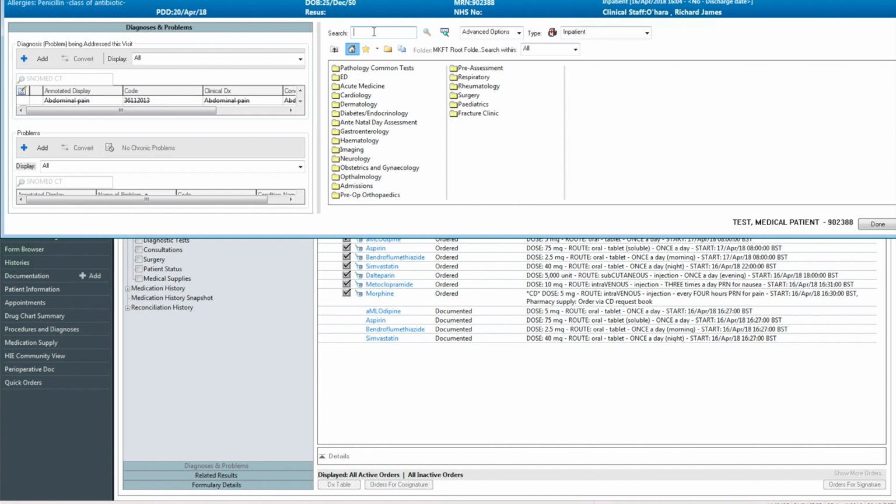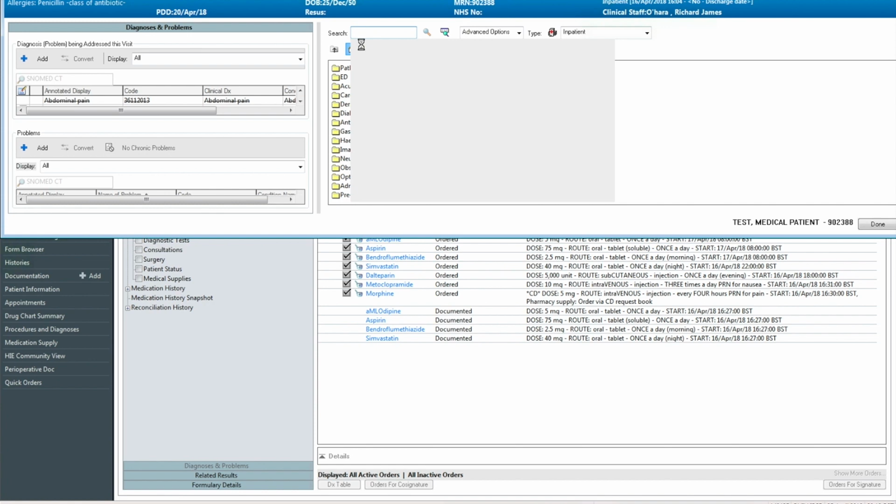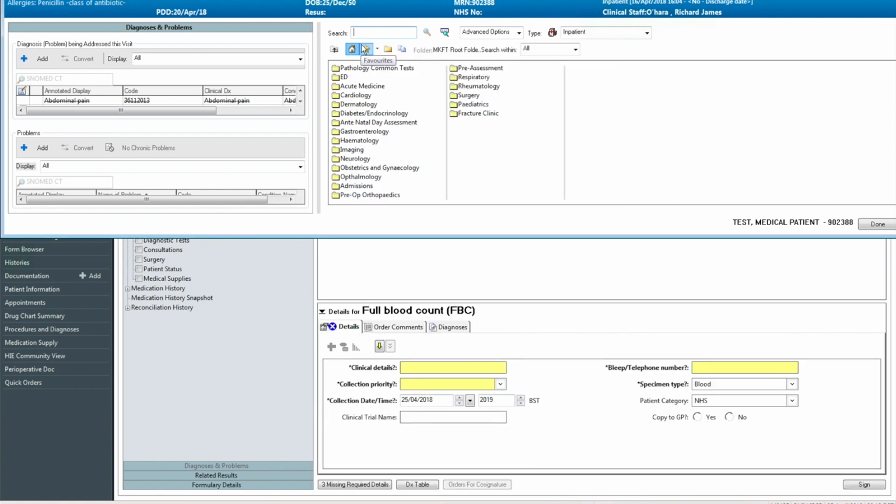Now, particularly if there are groups of tests that you frequently order together, you may well want to collect these into your favourites folder. This will be one way to speed up ordering. So if I search for full blood count, select it.